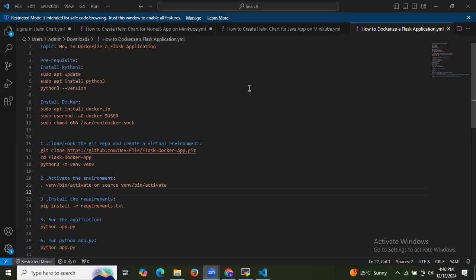Hello guys. So in this session, we are going to learn how to Dockerize a Flask application. Okay. So let's start. So first of all, we need to set up the installations. So here we need these two prerequisites. We need to install Python 3 and we need to install Docker.